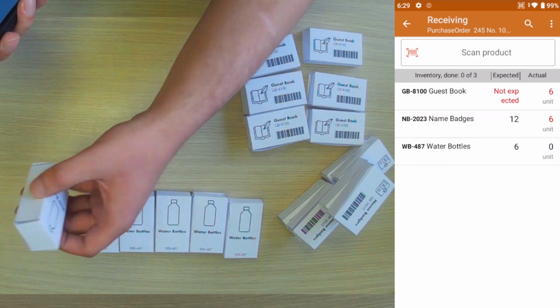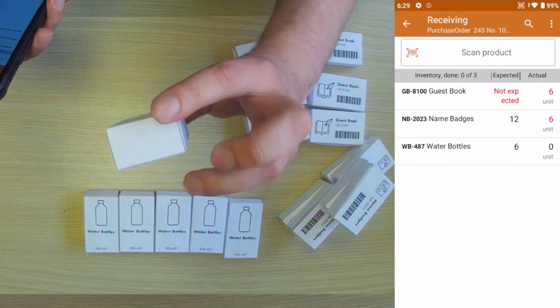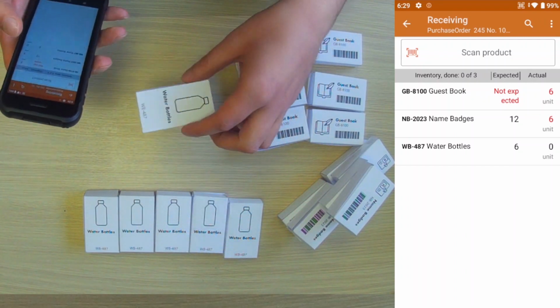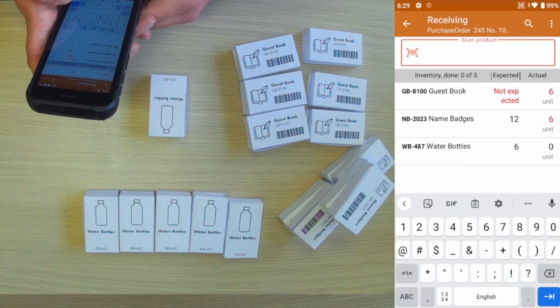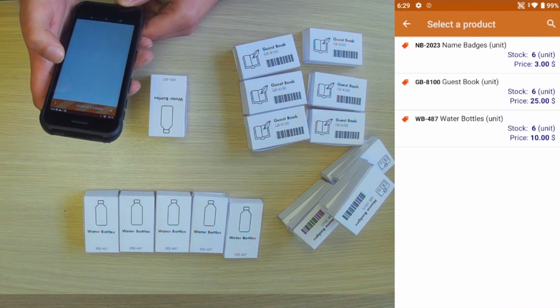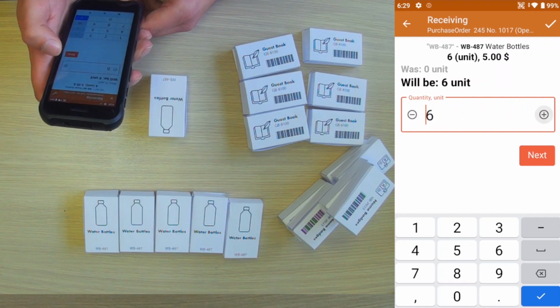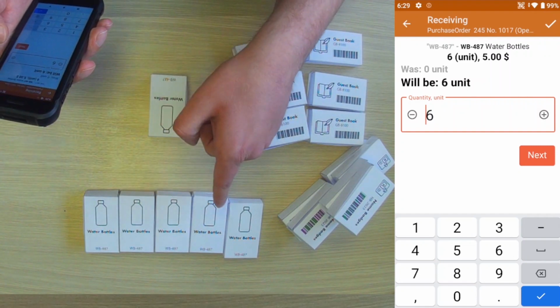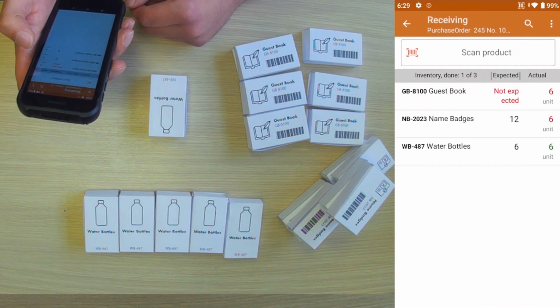We still need to accept the water bottles. You may notice that this item doesn't have a barcode. Therefore, I will manually select the item from the list. The list of items opens up, where we can see all the items entered in our QuickBooks Online. And I select the water bottles that I need. We receive 6 water bottles. 1, 2, 3, 4, 5, 6. We have completed the full inspection of our delivery.